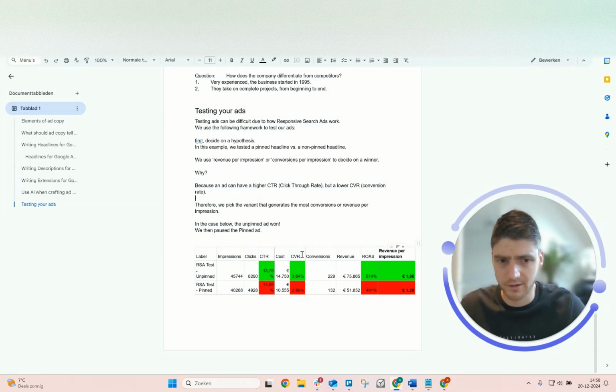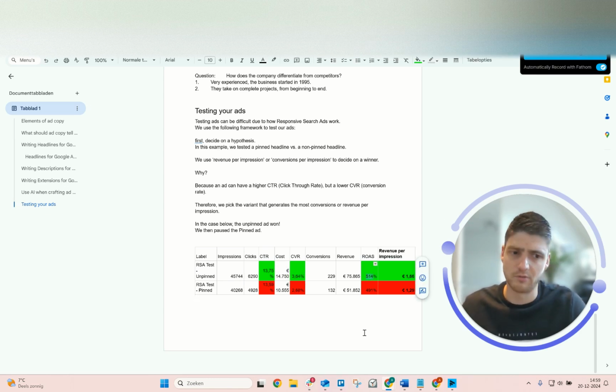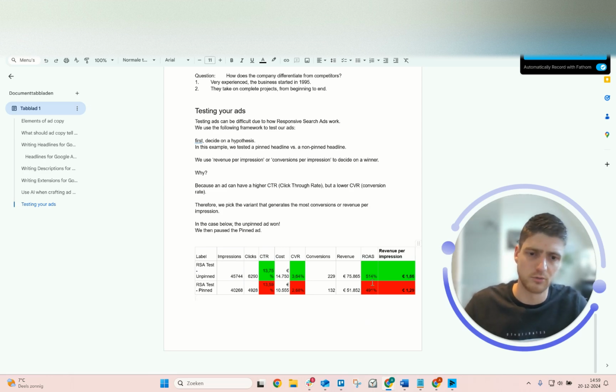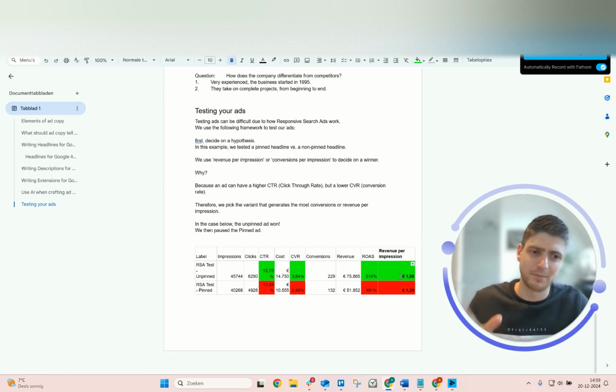So I like to break it down, taking all the impressions, taking all the clicks, then winner in CTR, but these are really close to each other. Winner in CVR, well, yeah, this one is clearly the winner, and this one is clearly the winner as well in ROAS, although there is not a huge difference here. It's like 5%. So then I break it down by revenue per impression.